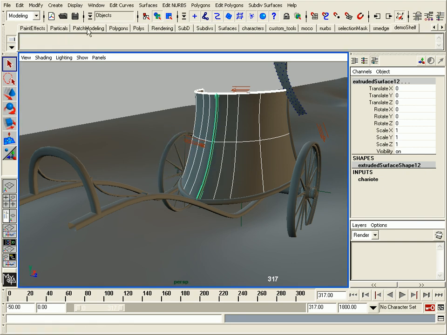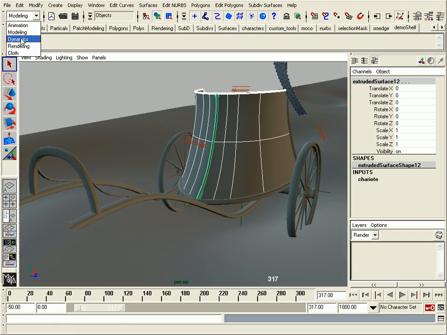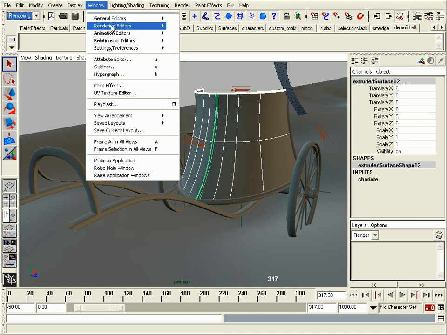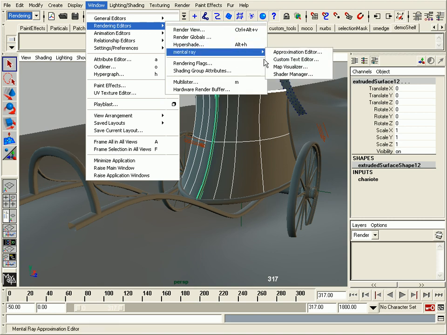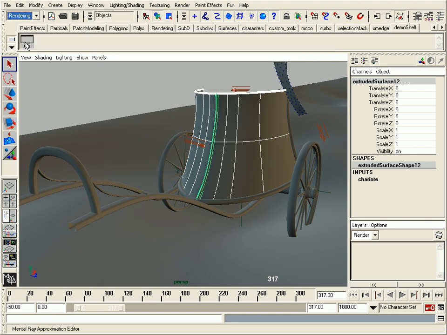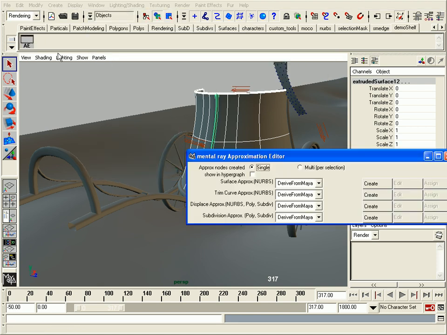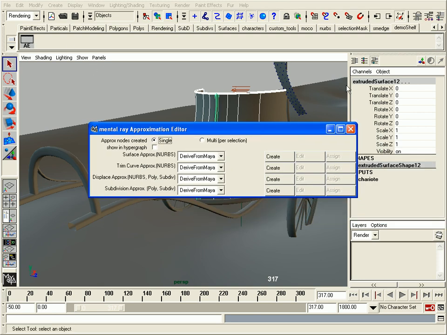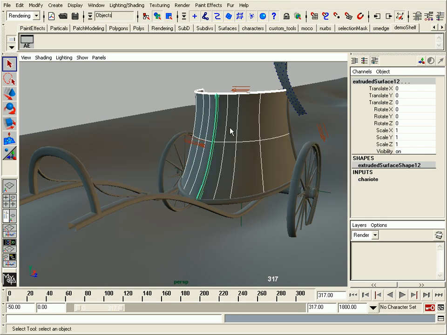And I have my demo shelf here, and I'm going to go under rendering. Underneath, or I'm sorry, underneath Windows, Render Editors, Mental Ray, I'm going to go to Approximation Editor. And by holding down the Shift and Control keys, it's going to pop that icon up onto my shelf. And when I click it, I have my shelf item for pulling up, in this case, the Mental Ray Approximation Editor.